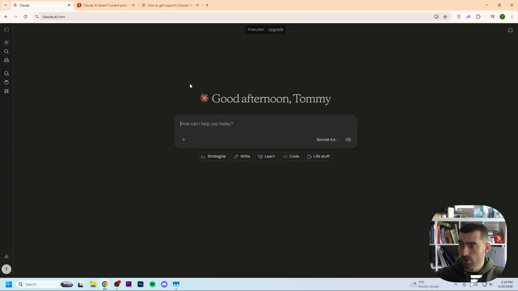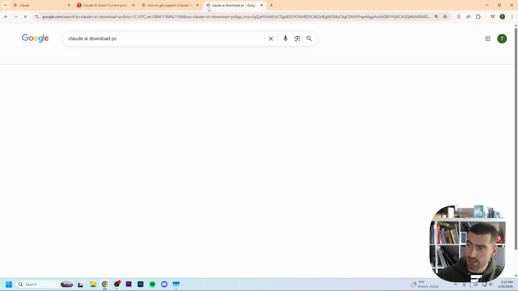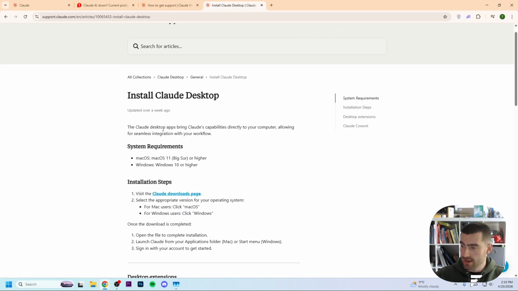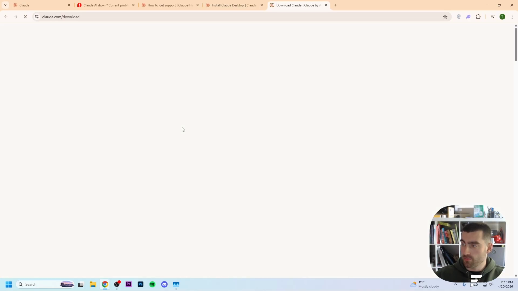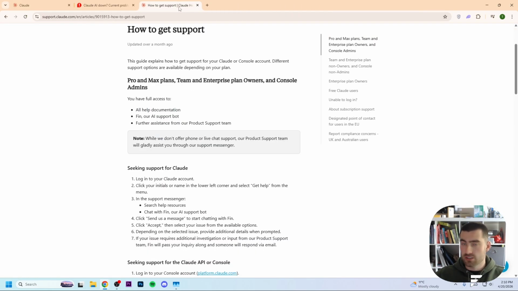So if it won't work right here in your browser, make sure that you go right here to Claude AI download PC. Click right here on this link and then click here on Claude download page. And then make sure that you download right here the application for Claude AI. So you need to decide which way you want to work, but this is also a solution that you can use.